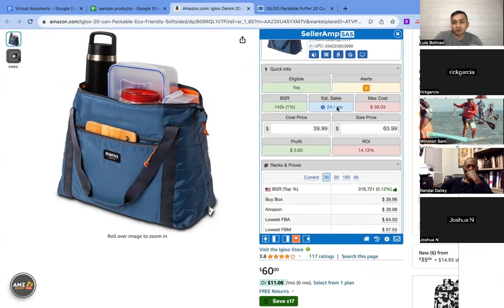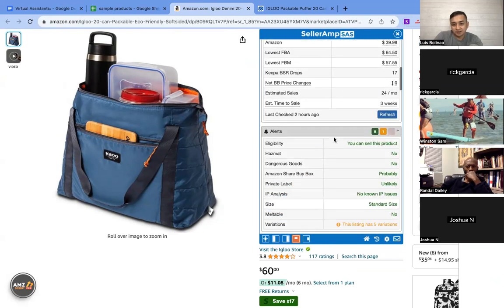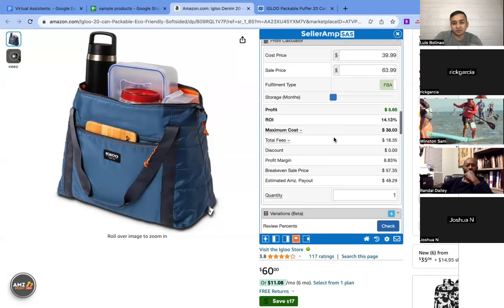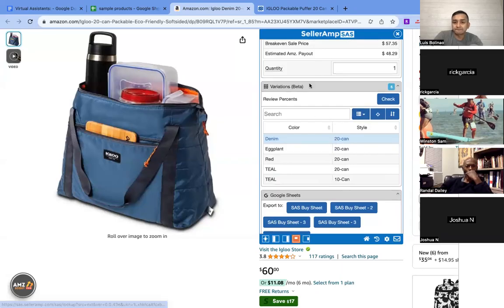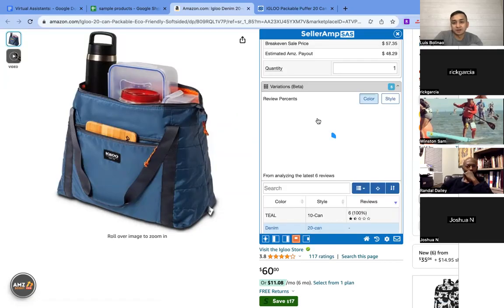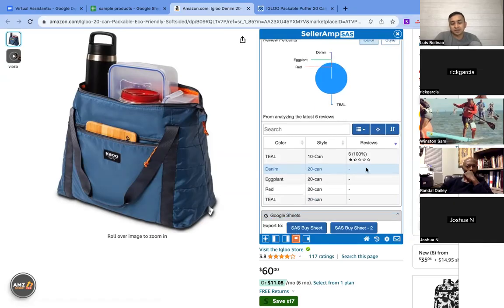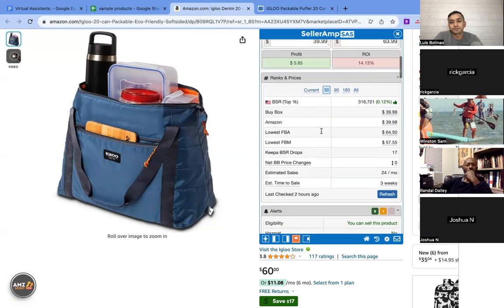Sales per month is 24, but it's a variation, right? So since it's a variation, I would go here to variations, then pick the variation, which is this one, and then click on check. Yeah, this one's not really getting sales, so you guys see it? So this exact variation is not really getting much sales. Right? Because this one is getting all the sales right here. 100% of the sales. So this one is a skip.